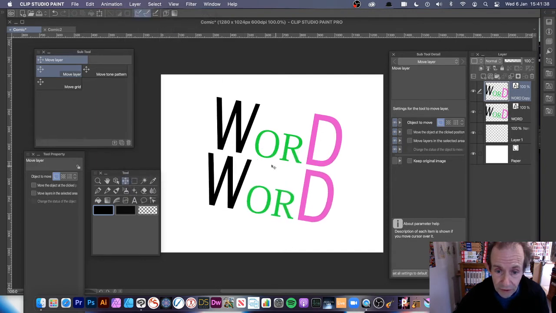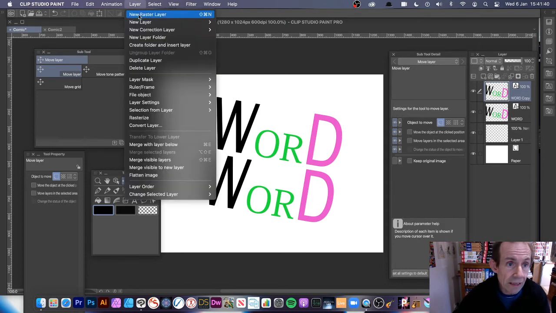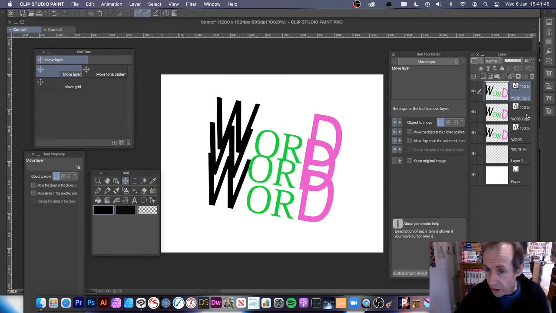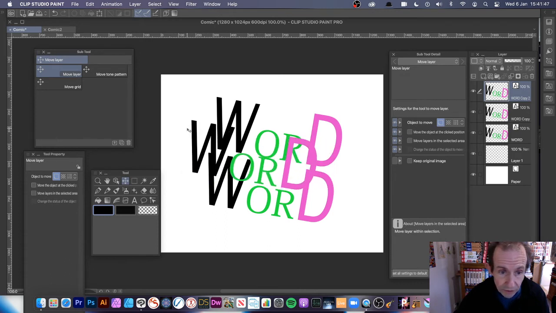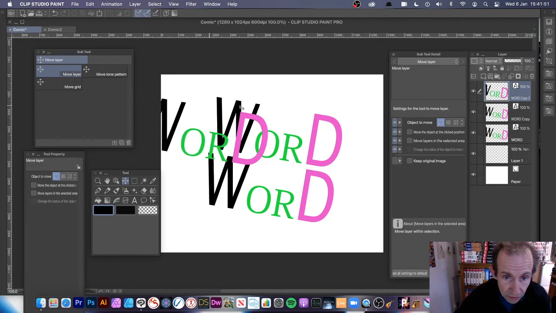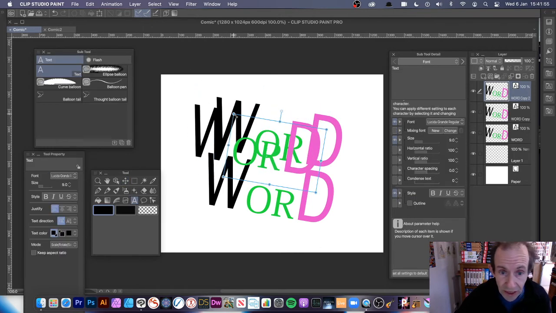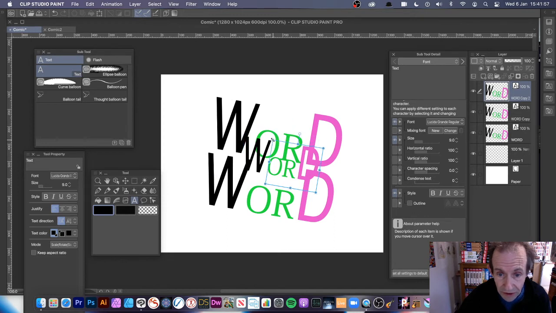And you can duplicate it. And again, Layer and Duplicate Layer. So you've got 3 copies of that. And of course, you can modify those in different ways. So again, just rotate that, maybe go back there, resize it, go to the Text Tool, resize that one.